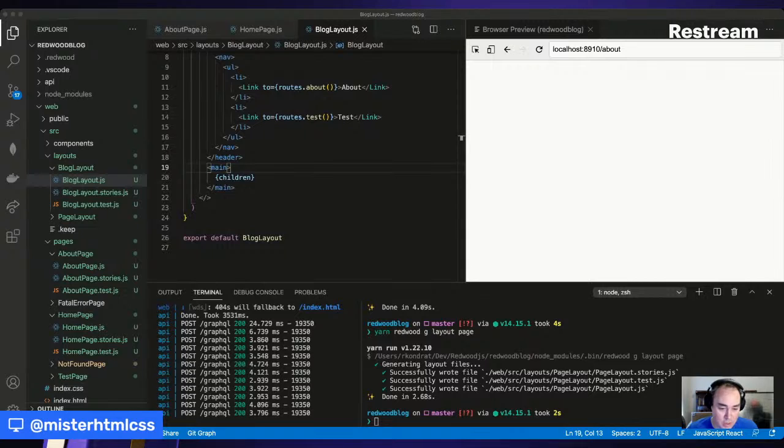Okay, so we got that one. We got the blog layout, children. Children is where the magic will happen. Any page content given to the layout will be rendered here. Back to homepage and about.